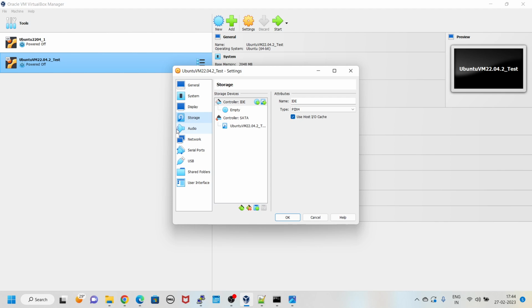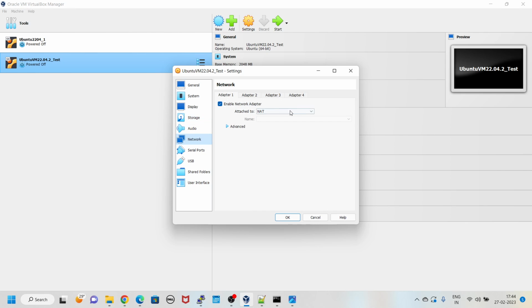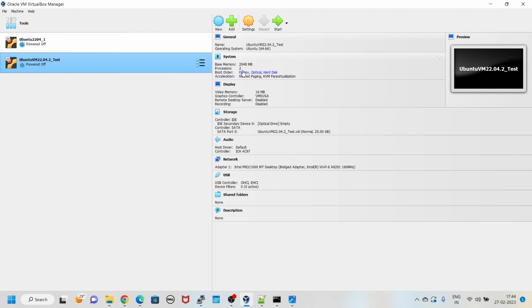So let's go to the network. We'll select the bridged adapter, and here let's say I refresh the MAC address, right? So let's say okay, right? So I'll start it again.